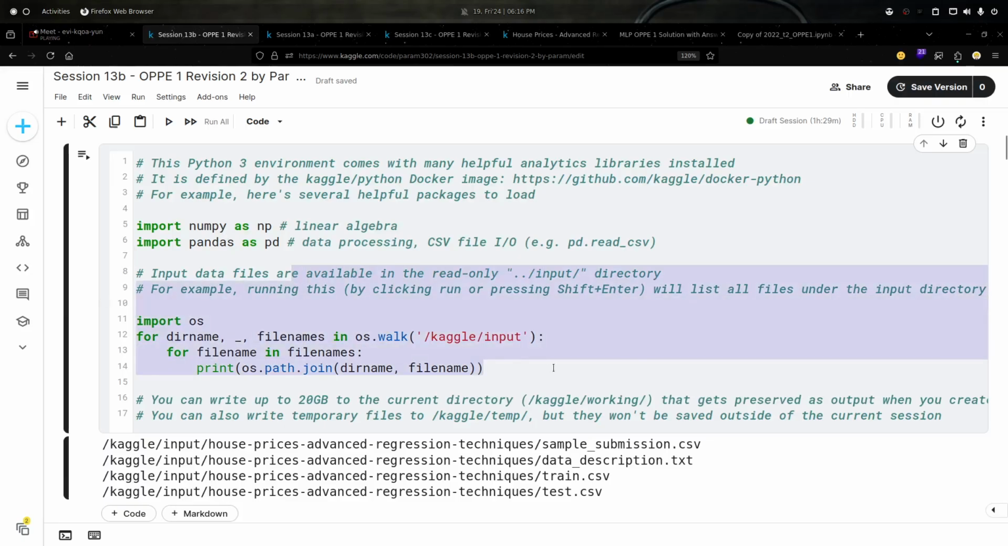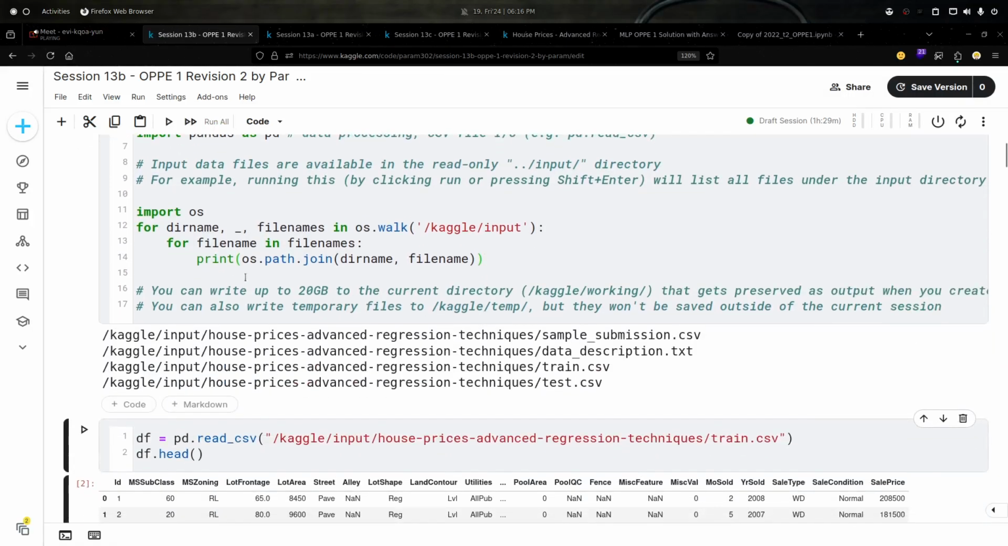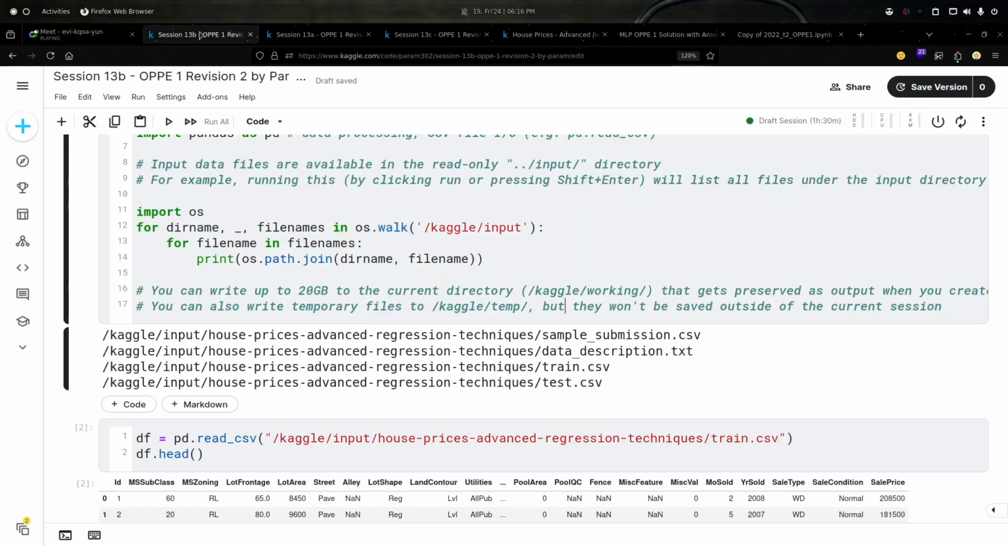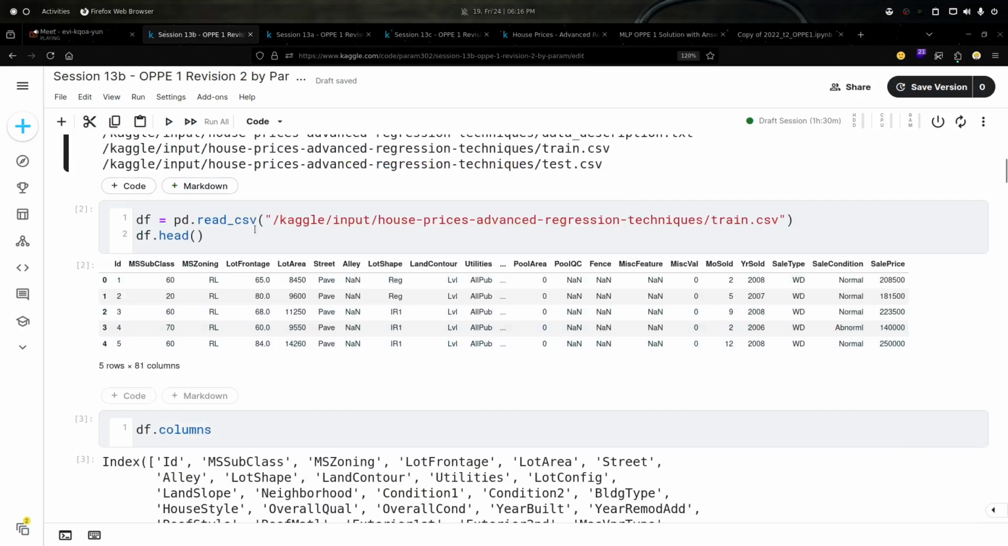So this is the first cell which is default in Kaggle, and in OPP we will use Google Colab. I don't know whether we have to upload the data set or not. We will get those instructions on the exam link. So then this is kind of the first step which we do.